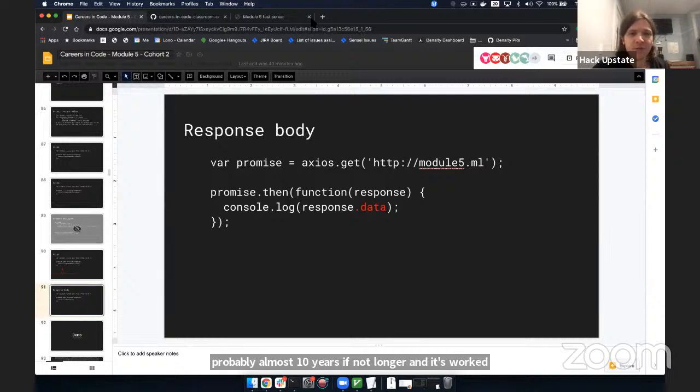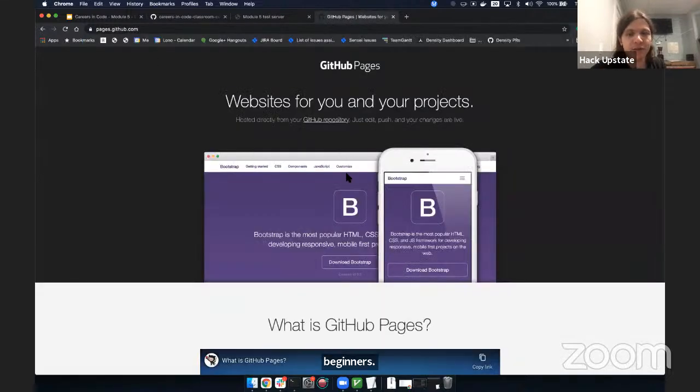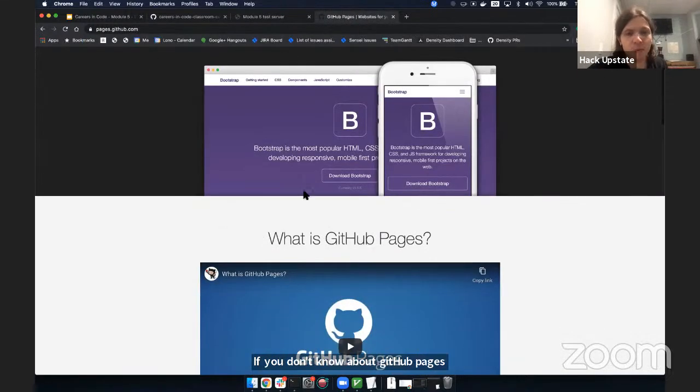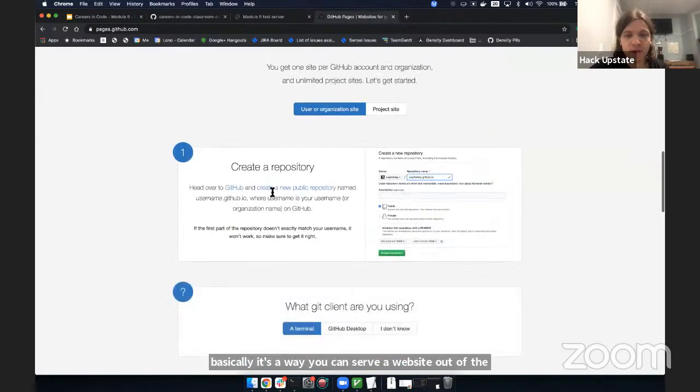There are lots of fancier ways to do it these days. People talk about Netlify and other services. There's a couple that I'll use occasionally, but I found GitHub Pages to be pretty reliable and pretty straightforward, especially for beginners. If you don't know about GitHub Pages, basically it's a way you can serve a website out of a GitHub repository. So you create a repository.